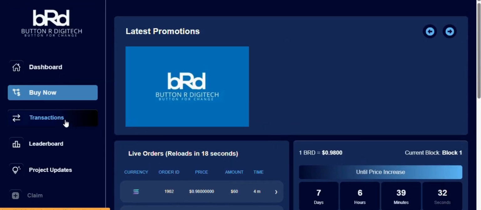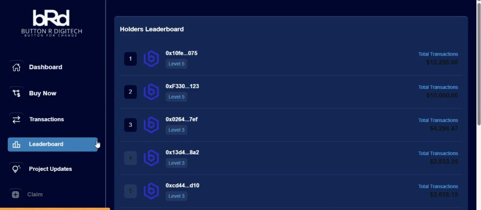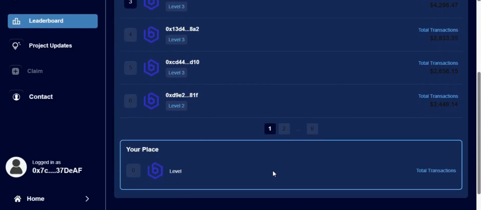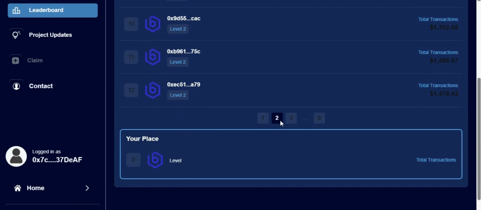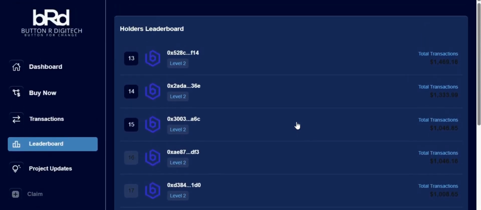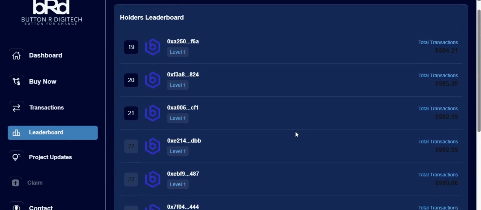Let's move to Transaction tab. Here we can see transaction history of ourself. Let's go to Leaderboard tab. Here we can see top holders. Okay, let's move to Project Updates tab.